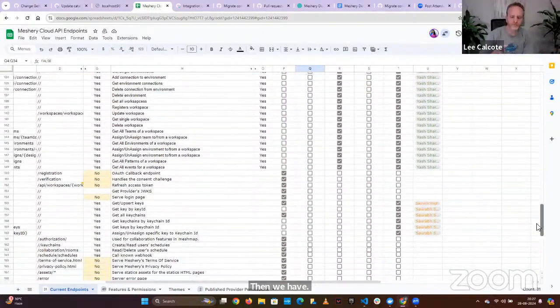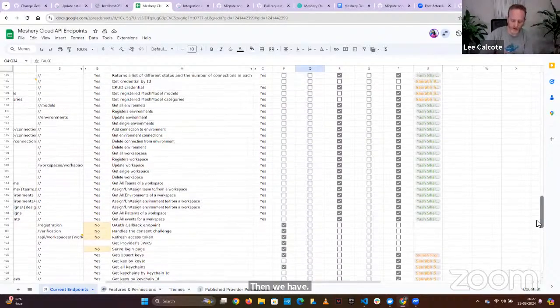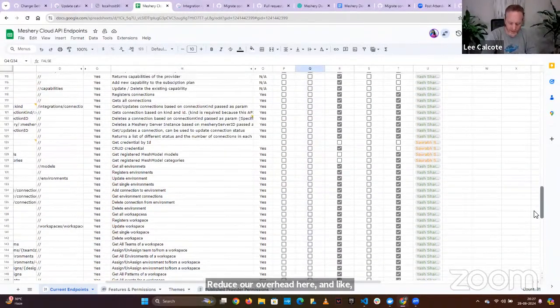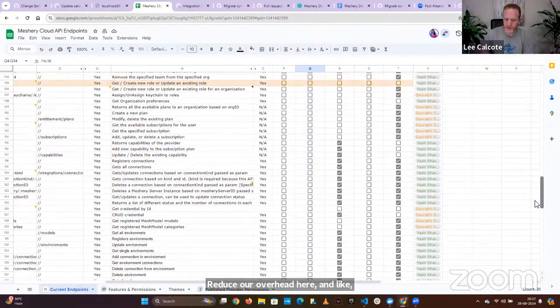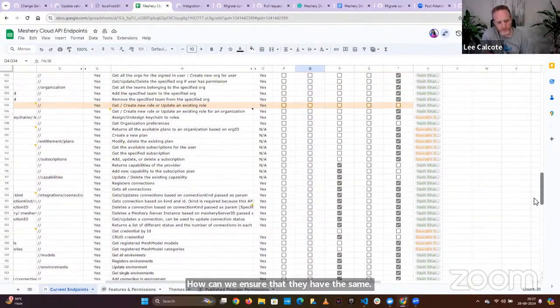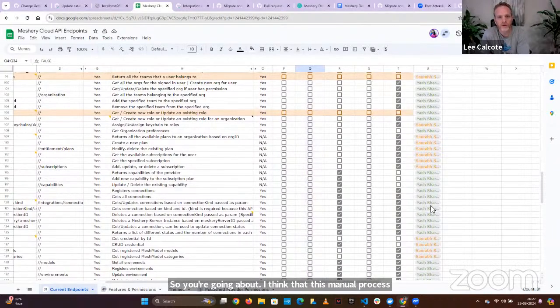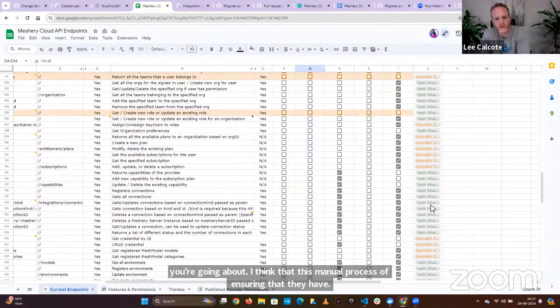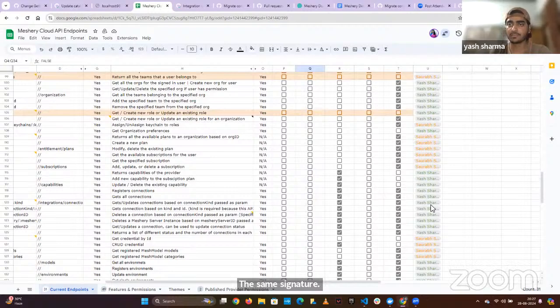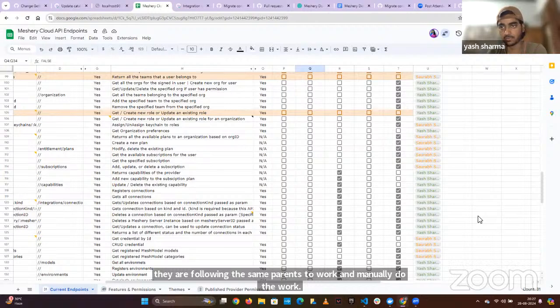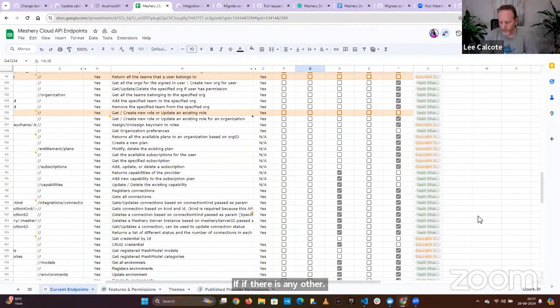Now, how can we reduce our overhead here and have these APIs reflect one another? How can we ensure that they have the same signature? So you're going about this manual process of ensuring that they have the same signature, is that right? Yeah, I created middleware to make sure that they are following the same params, to reduce the manual work. Or rather, reflection of the same signature between Meshery server and remote provider.